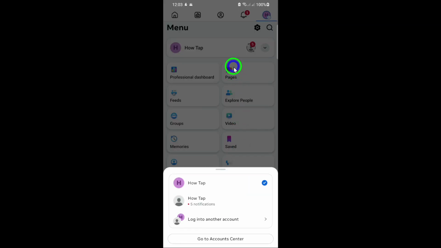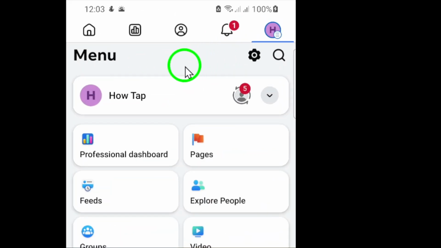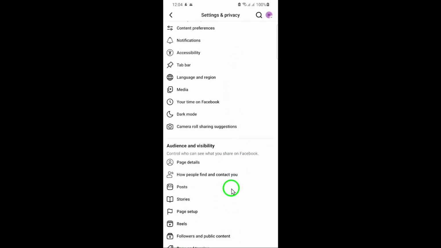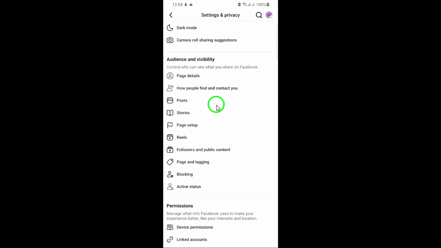Next, tap the menu icon again and look for the gear icon in the top right corner of your screen. This will take you to your page's settings. Now, scroll down until you find the Page Setup option under the Audience and Visibility section. Tap on it to proceed.